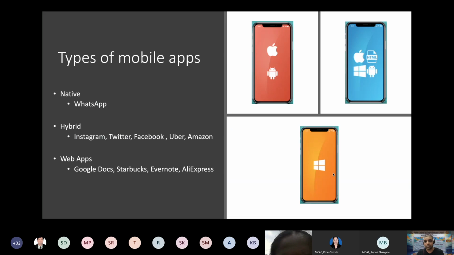The first question that comes to our mind is, what are the different types of mobile apps? Which mobile devices can I target? And what kind of technologies can be used, right? So the first thing is there are different types of mobile apps for different types of devices. So first is the native type of app.